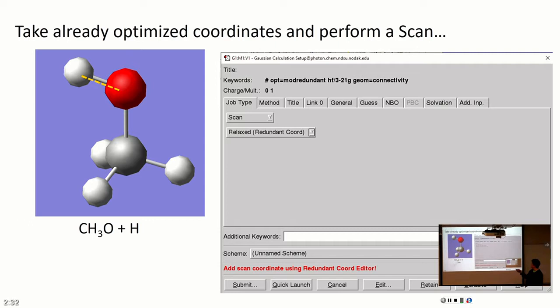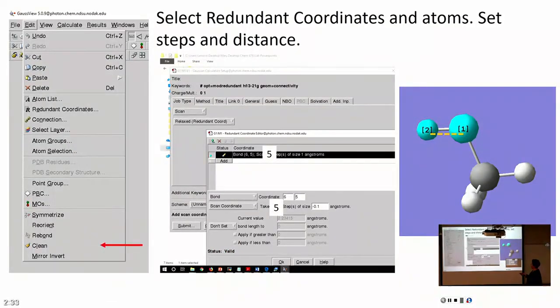So I got this guy to work, because it took me forever. What we go ahead and do is, this guy's already optimized here. So I can open this up in a separate file, open this guy up, hit scan, and make sure that the redundant coordinates are relaxed. Pay attention to your little message at the bottom, because we need to fix our redundant coordinate or go to our redundant coordinate editor. So next step, while everything's open, just go to your edit, go down to here, and you'll still have your molecule open, and you're going to select add.